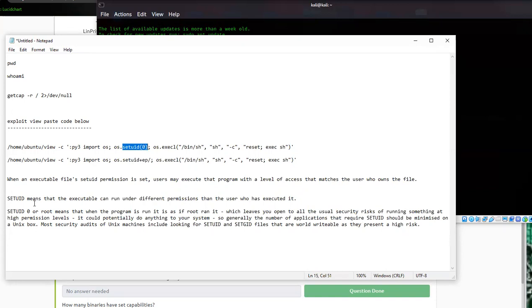Now, setuid means that an executable can run under different permissions than the user that executed it. I mean, that just sounds like the perfect scenario for us to do a privilege escalation. So having setuid at 0 is basically meaning that we're running it as root. So when the program runs, it'll run as if root ran it, which leaves you open to all types of unusual security risk of running something at a higher permission level. If you could potentially do anything to your system, so generally the number of applications that require setuid should be minimal on a Unix box.